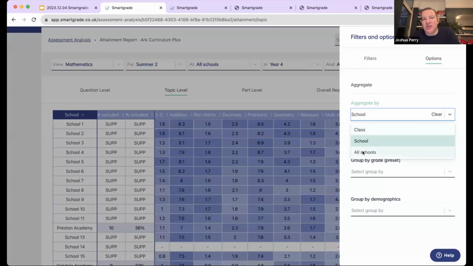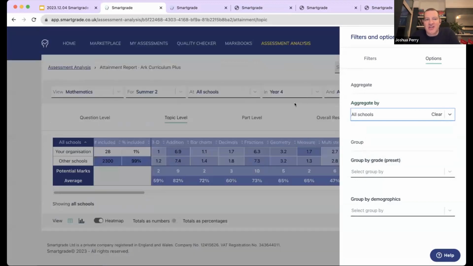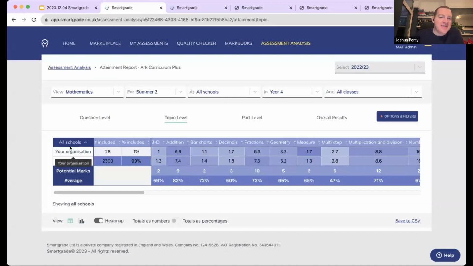So I'm going to choose all schools as my aggregation level. What that's done is it's now taken my organization, that would be either my school or my MAT, depending on what I want it to be, and it's comparing it to other schools nationally. It's telling me that there's 2,300 students in the sample. For comparison, a lot of the established standardized assessment vendors have about 1,000 pupils in a standardization sample. They standardize in different ways.